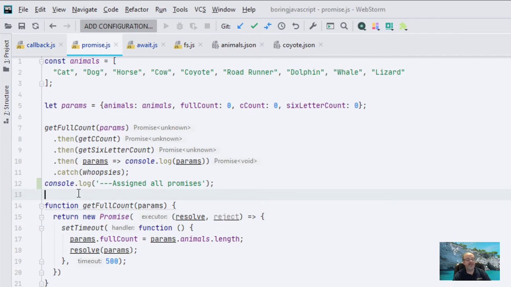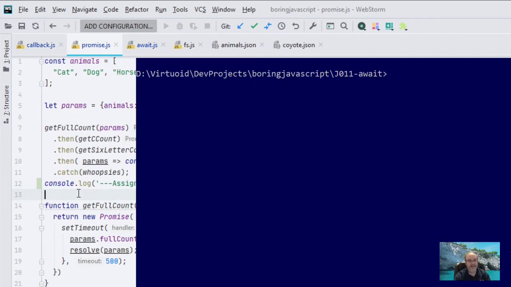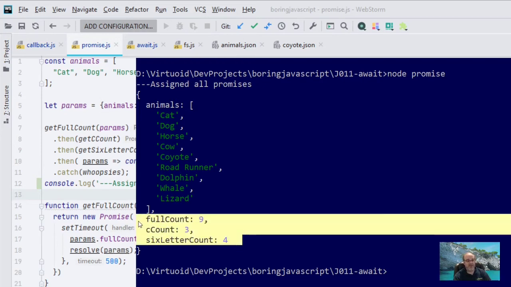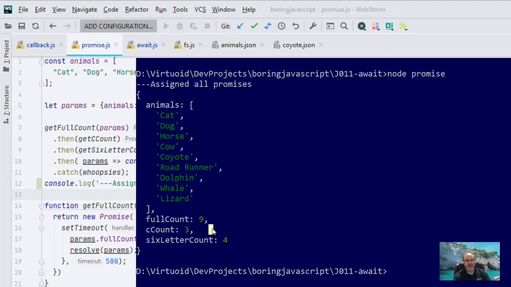So how does this all work? Well, let's take a quick look at it within Node and see what happens. Node promise. Assign all promises, which I expected to operate to console log the first time because get full count was pending. And then I've got everything as I expected, just like the last time. I got my full count, my C count, and my 6-letter count.